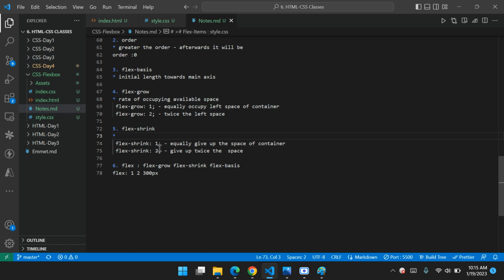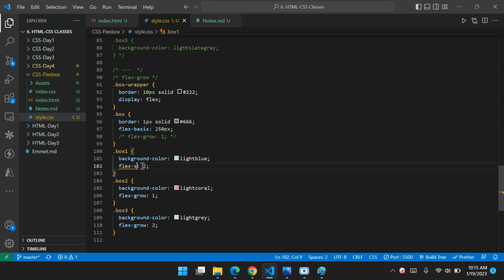So in the shrink, what happens now? Who will give up more space? Let's see this quickly. I'm just changing this grow to shrink. Okay, this time I give 1 1 to all, and I am giving box 1 2. Okay, and let me just comment all these.